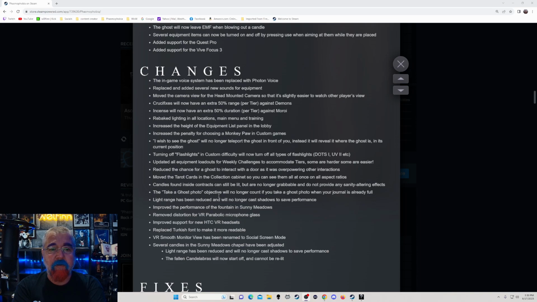Replaced and added several new sounds for equipment. The new sounds in the game, okay, that's for equipment and for ghosts and for events. It's pretty freaky. I'll let you know. It's scary. Moved the camera view for the head-mounted camera so that it's slightly easier to watch other players' views.